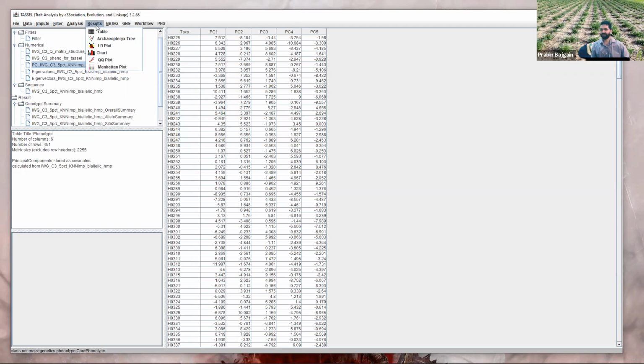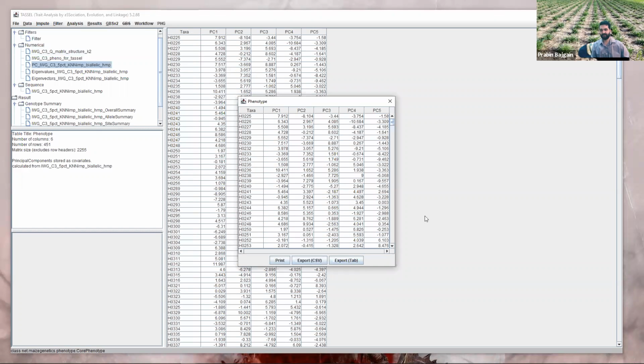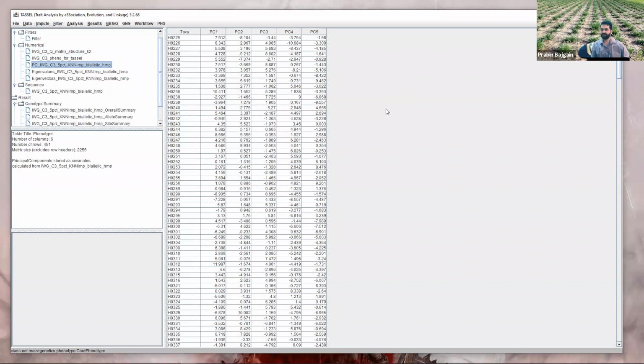Again, to export results, table, and then you export, and then you can import in R for better figures. I use ggplot2 myself. So any questions on that?